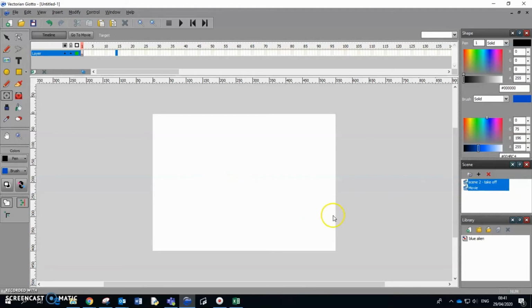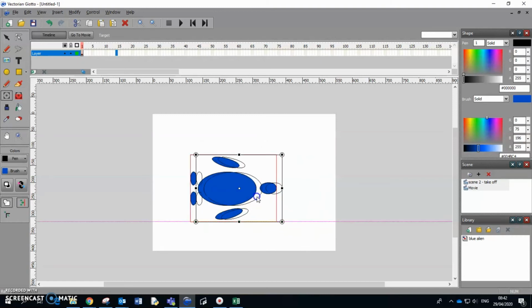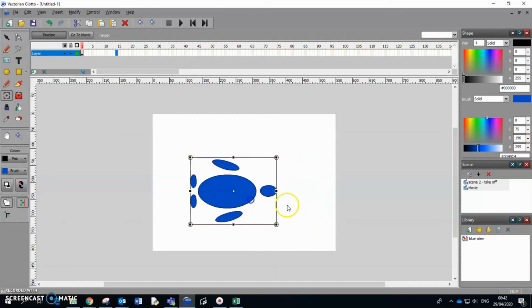So let's do that. I'm going to grab that blue alien from the library, that movie clip symbol I just created, and move it across. Now this time, I don't want the alien to move. I want the background to move. The alien will stay in the middle of my frame, and I will make the background move in order to give the impression that this character is flying through the air.